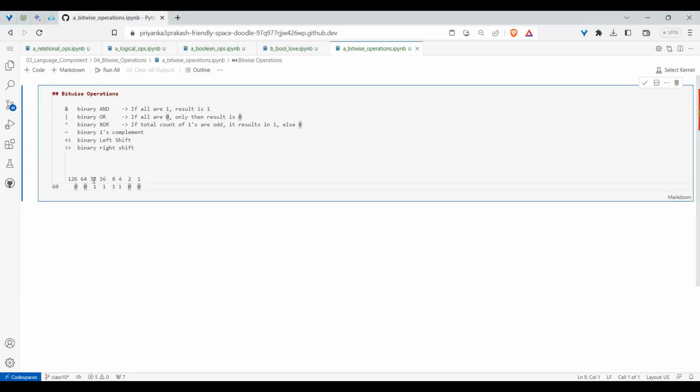If I add these values together, I should get the same number again. Wherever ones are there, say 32 plus 16 plus 8 plus 4. If I add, I will get 60 again. That means a decimal number is being represented in binary form.